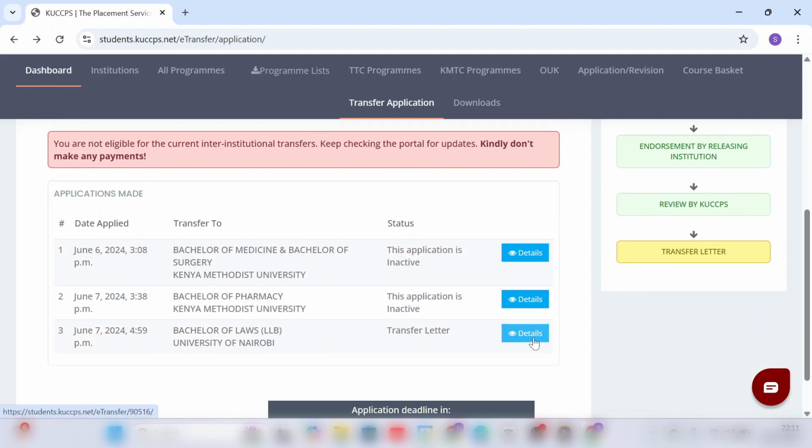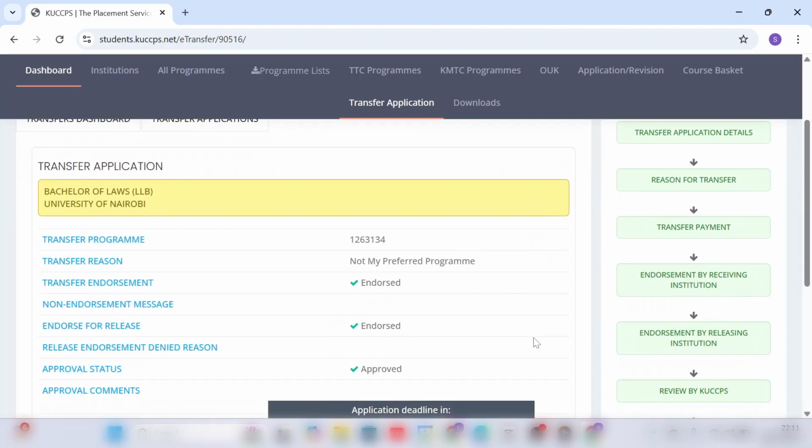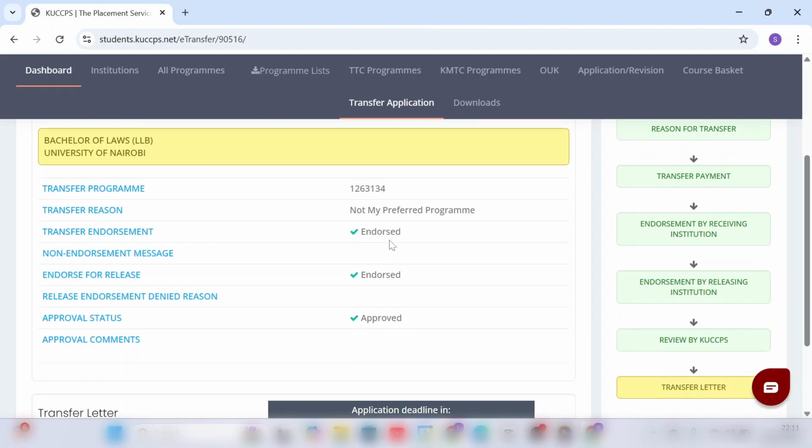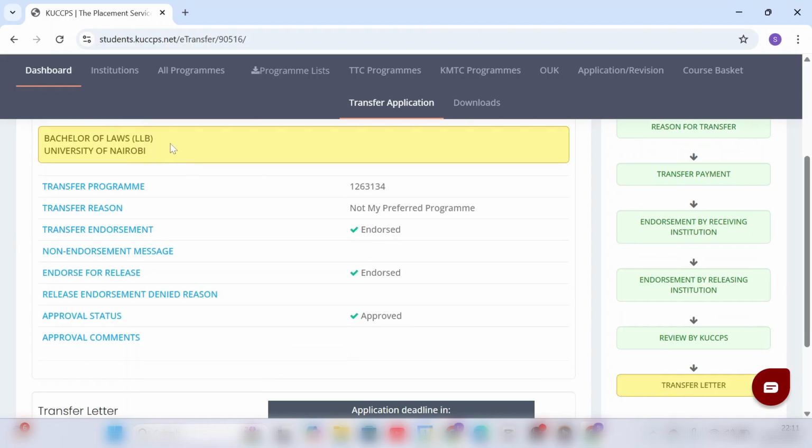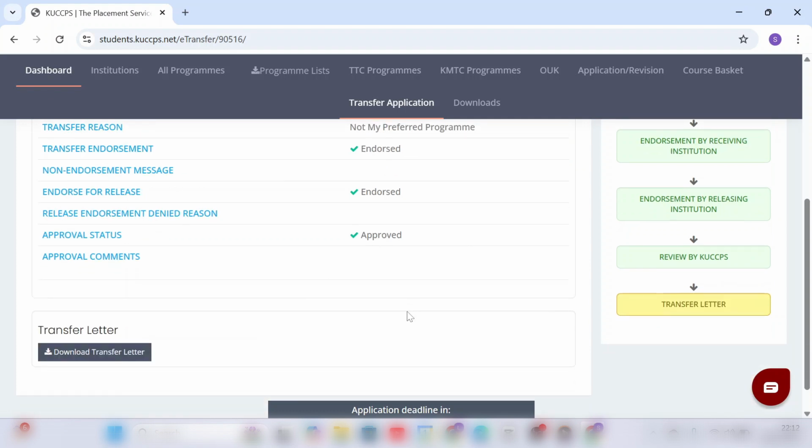As you can see here now, this candidate was able to make a final application that was accepted, and this was Bachelor of Law. The transfer program is the code for that program, which is Bachelor of Law in UoN. The transfer reason is that it was not his preferred program. The transfer endorsement: UoN endorsed and agreed. They did not give any message there. They endorsed for release, the releasing university released them, KUCCPS approved, and that was it.